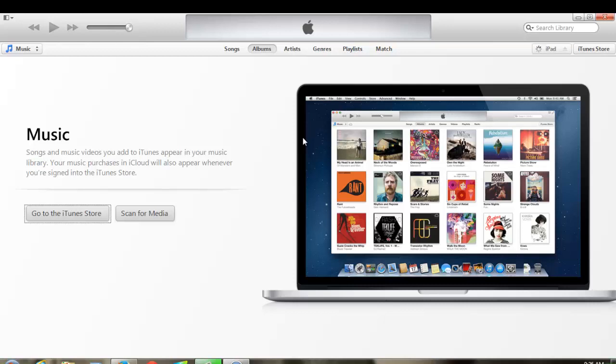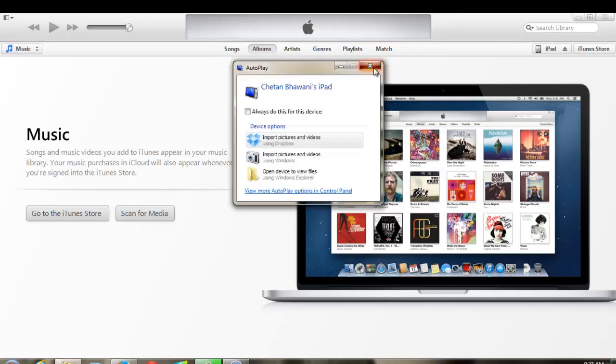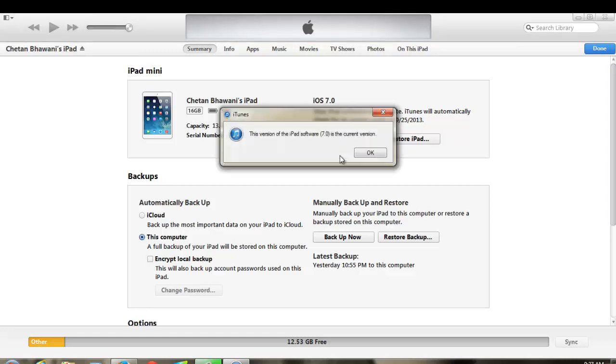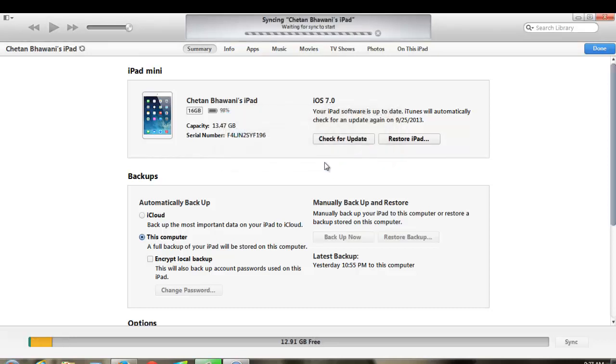So here it is again, the iPad is recognized, and I will show you the new OS version. It would again show iOS 7, and it was previously iOS 7.2. But we'll check for the update to verify whether there's a new update available or this is the latest one. As you can see, this is the latest version. It is the current version of the OS that is running on the iPad. So this was how you could update your iPad to iOS 7.